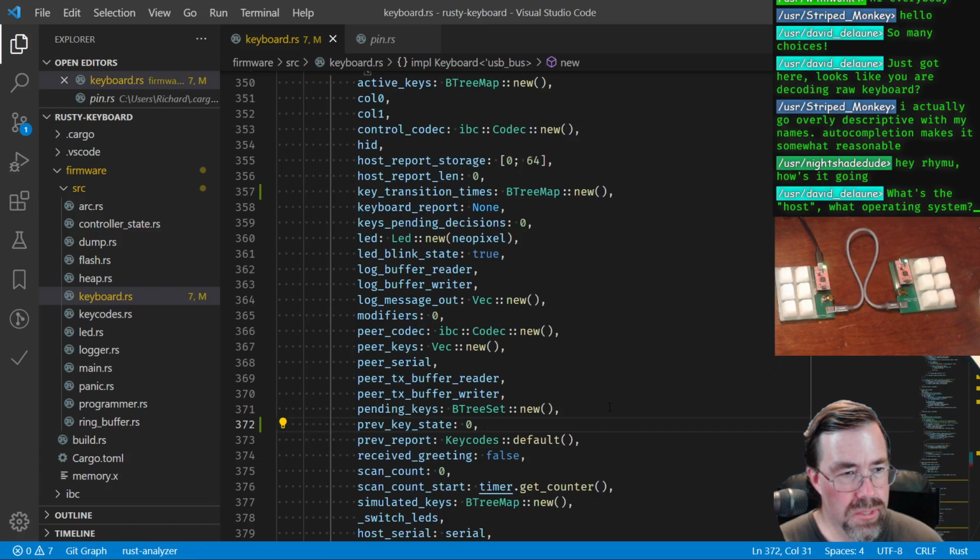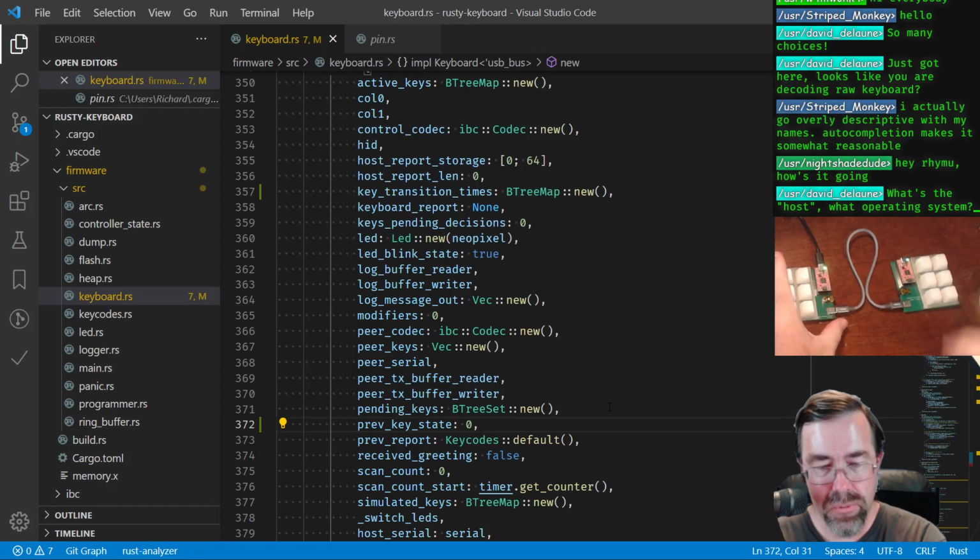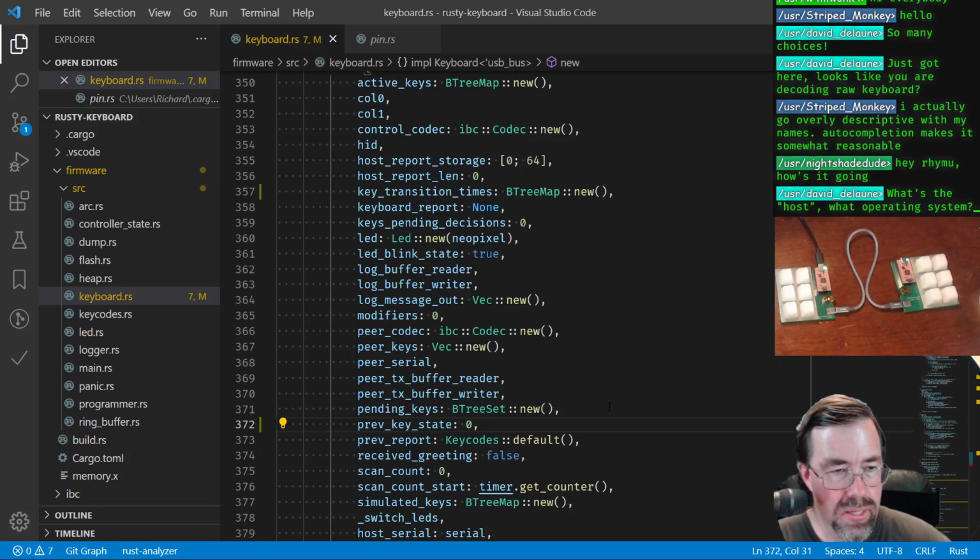What's the host? A host is any kind of operating system, anything that can talk to a USB keyboard. So this USB connector is going to my Windows machine, but I also want it to work on Linux and Mac at least. Anything that supports the USB human interface device class.